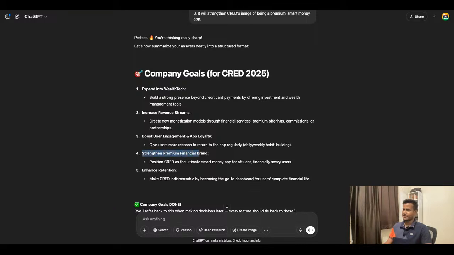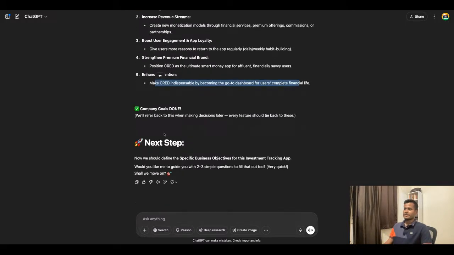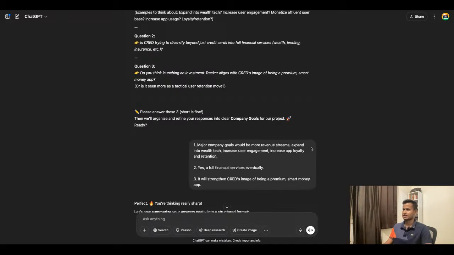Strengthen premium financial brand. Position CRED as the ultimate smart money app for affluent, financially savvy users. Very nice. Enhance retention. Company goals are done. Now we will refer back to this when making big decisions later. Every feature should tie back to this. Now we should define specific business objectives for this investment tracking app.